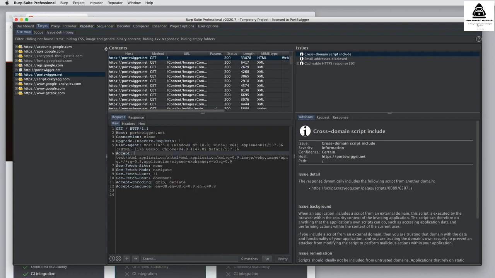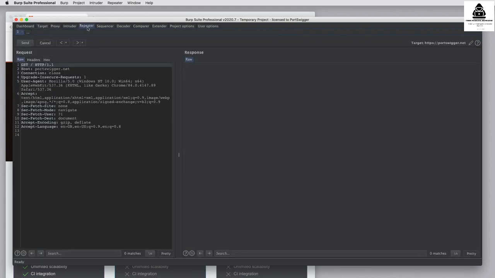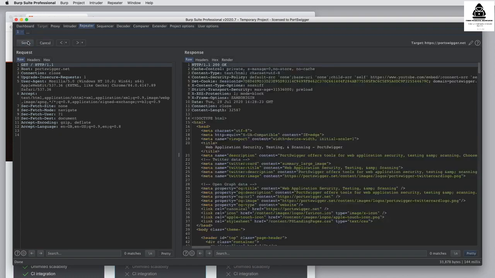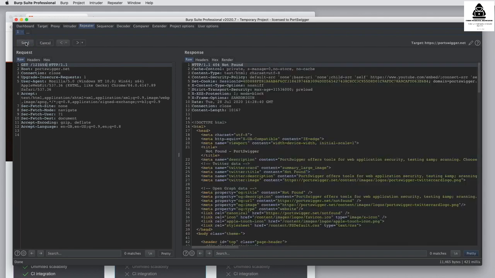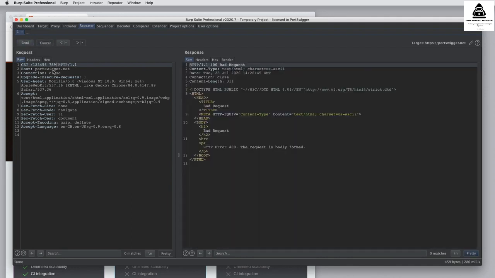So if we send a request to Repeater, there it appears. And on the left-hand side, in the request panel, we can see the request and we can also edit it. We can click Send to issue the request, and then on the right-hand side in the response panel, we can see the response that came back from the server. If we want, we can send the request over and over. We can edit it and send it again, change it again. We can try different things, get different status codes back, different responses.